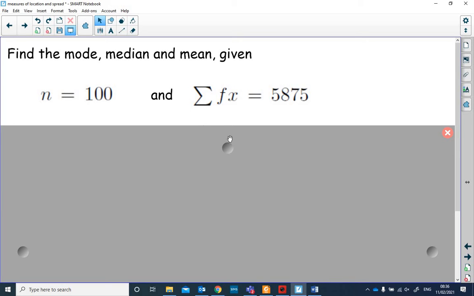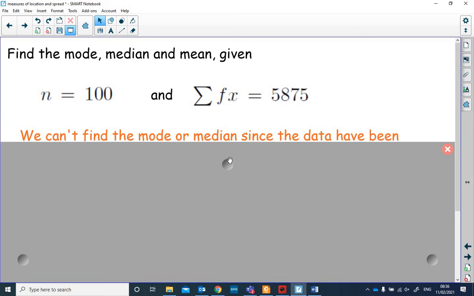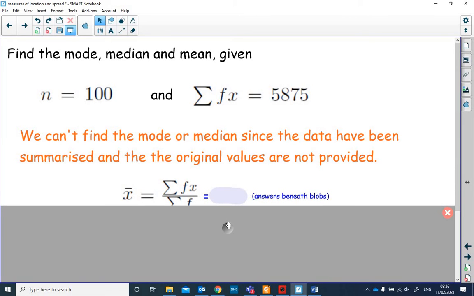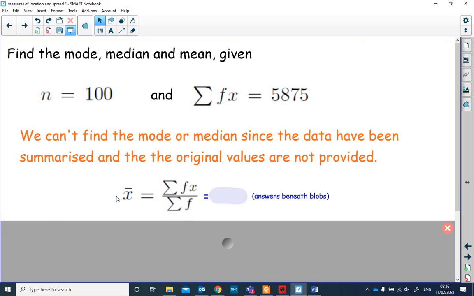So again, the data have been summarized, so we don't know the mode and we don't know the median, because we don't have the original values, but we can find the mean because we just do 5,875 divided by 100.